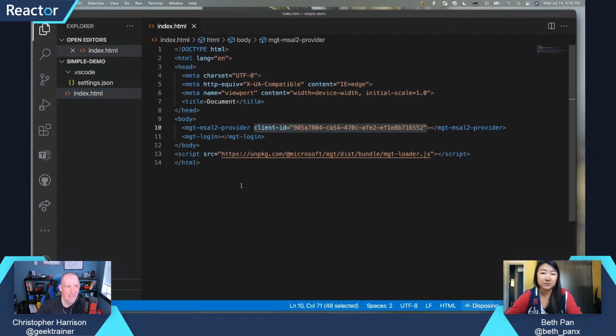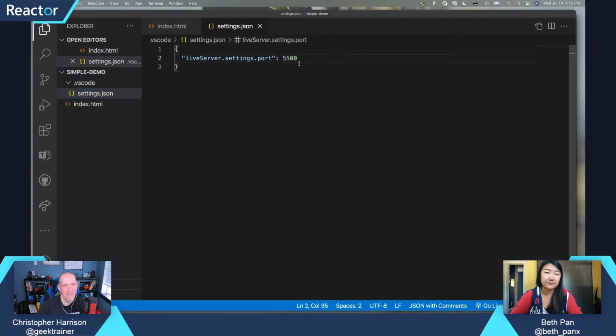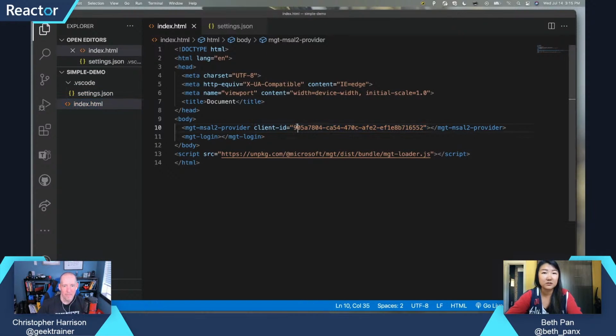I'm actually going to change this port number here really quick. I'm going to change it back to 5500. The reason that I want it to be 5500 is because when you were registering your app, there are return URLs associated with it, and 5500 is one of them. So that's why I changed it back to it. So now let's go ahead and get started.